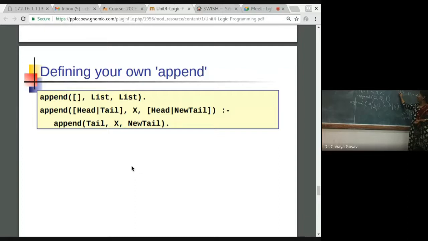So head was initially C, then it was B, then it was A. So it will append C to this list, X, Y, Z. Next, when I return to the previous recursion call, it will append B. This was the head and this was the new tail. Then A. So you will get A, B, C, X, Y, Z.